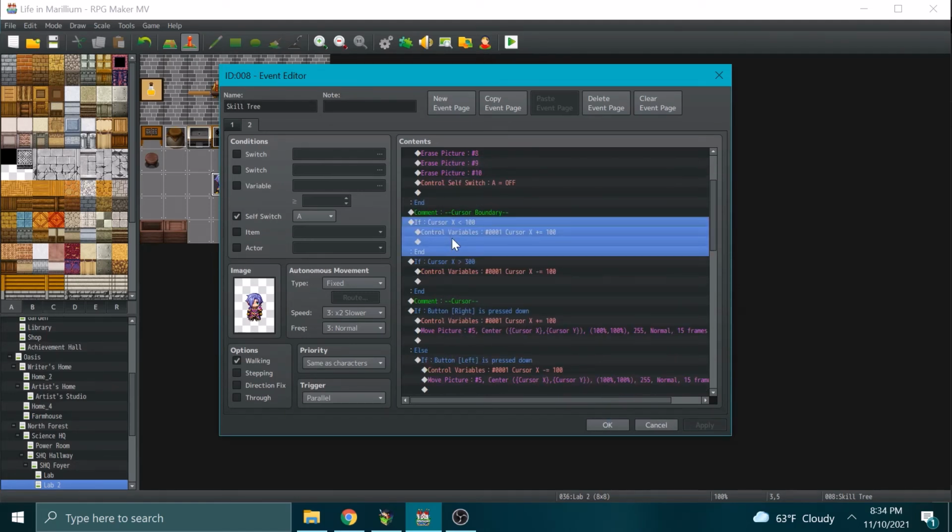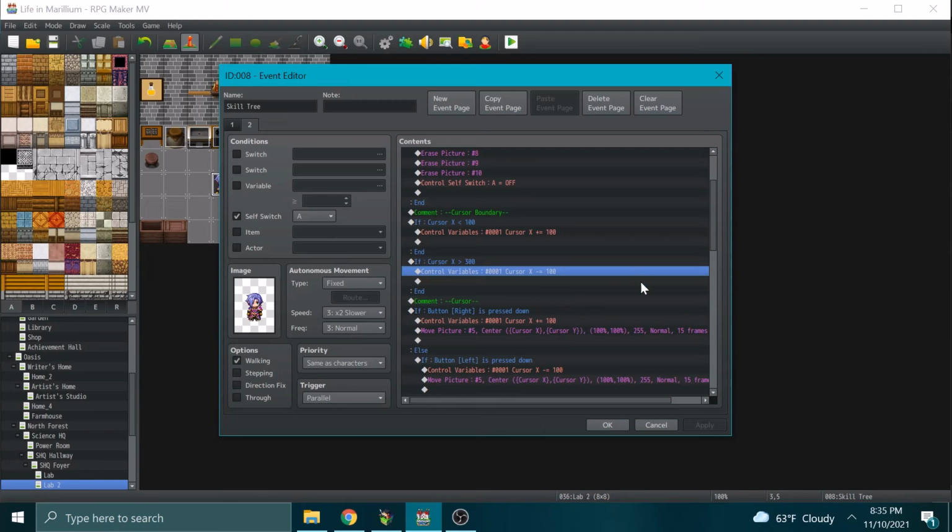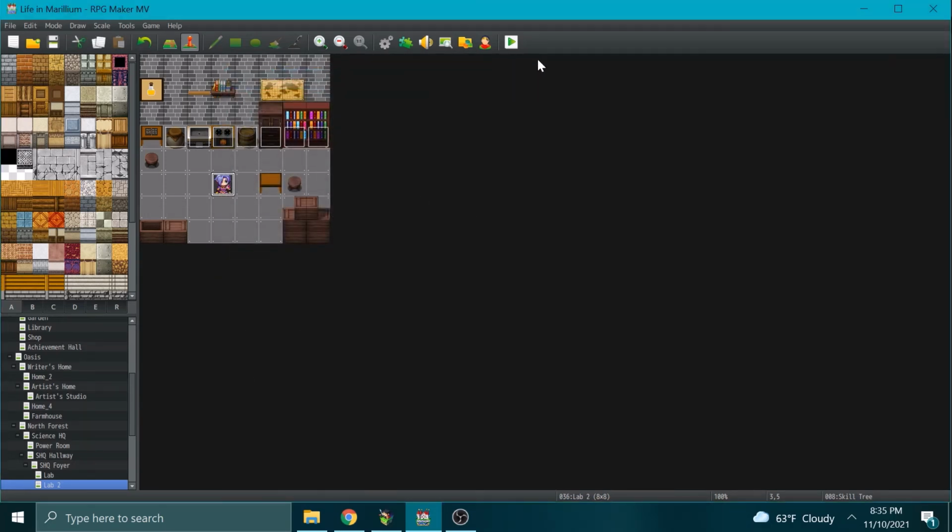Okay, so what we did there is we made a cursor boundary. And what this does is it makes sure our cursor doesn't go out of bounds. So too far left, too far right, too far up, too far down. For this quick example, we just made it equal out to, if it goes below our starting point of 100, add 100 so it goes back to the right. And if our cursor is too far to the right, which is over 300, which is our skill 3, we want it to subtract 100 so it goes back to the left. Here's a quick example of this.